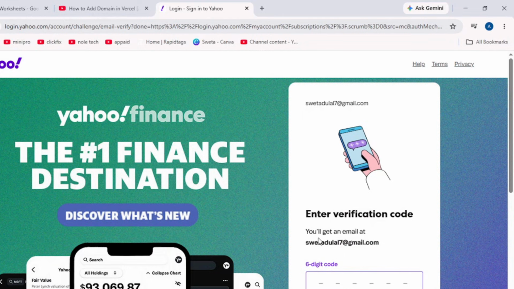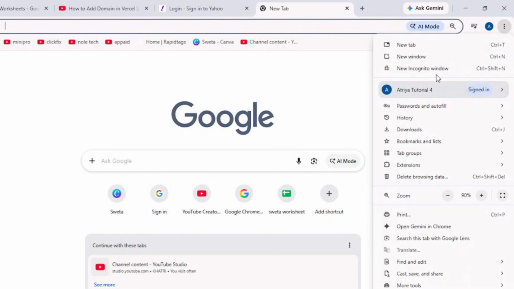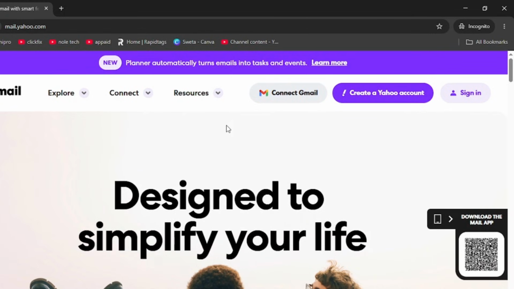If Yahoo Mail still doesn't open, try using a private browsing window. Open your browser menu and select New Incognito Window or New Private Window, depending on your browser. Then go to mail.yahoo.com and sign into your account again. If Yahoo Mail works in private mode, the problem may be related to your browser's stored data or an extension.